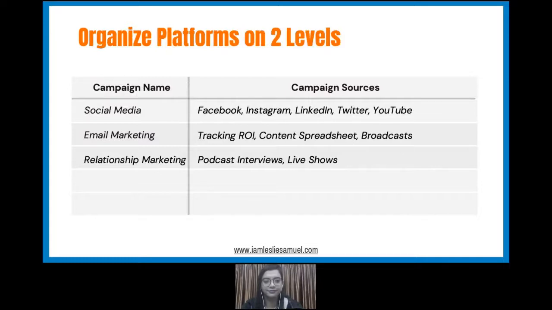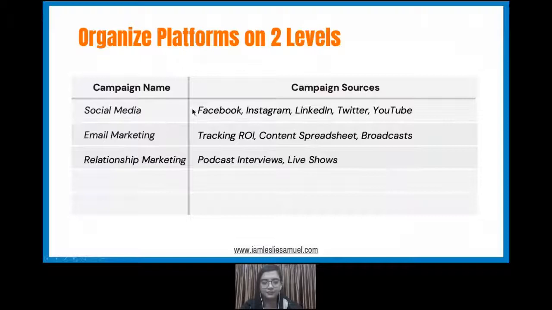The next thing we're going to do is organize those platforms, the places that you're going to be connecting with people, in two different levels. And the two levels are this. You're going to have a campaign name and campaign sources. Campaign names and sources. Now, we're not going to get too technical about all of the details of this. We're going to get quite technical, but for right now, what I want you to understand is that these are just two different categories, two different levels of organization. So for example, since we're talking about social media, you can have a campaign name that is social media. And under that campaign, you can have your sources as Facebook or Instagram, LinkedIn, Twitter, or even YouTube.